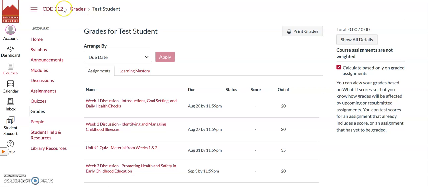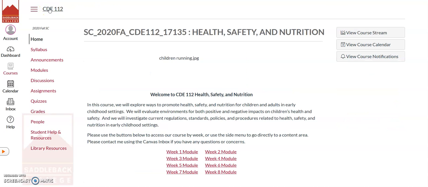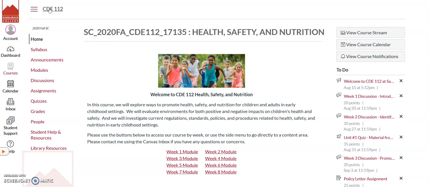I wanted to point out this is called the breadcrumbs, so that you can get back to where you want to be. This is useful when you are in your small group and you want to get back to the main course menu. That's the easiest way to do it. The small groups each have their own little section within the course, so sometimes it's easy to get lost, and this is just always the best way to find your way back home.